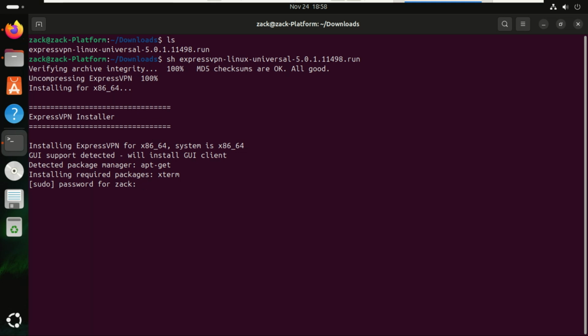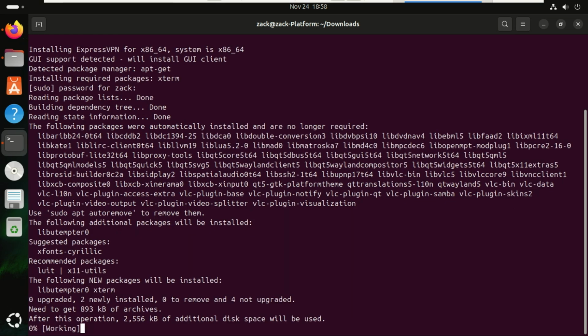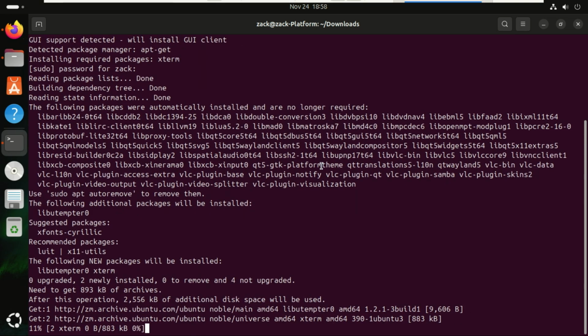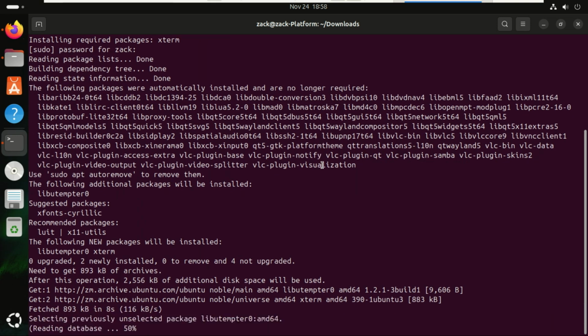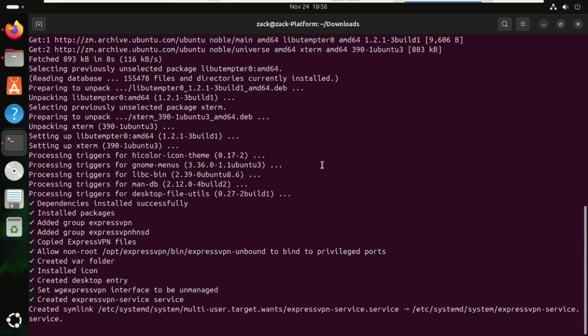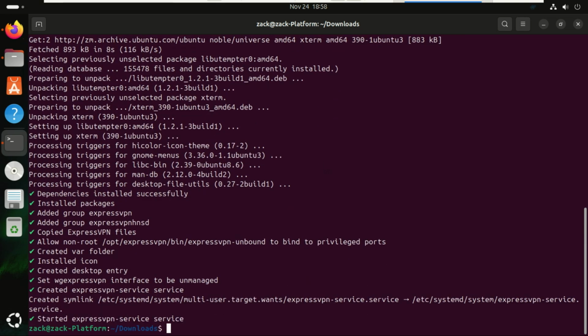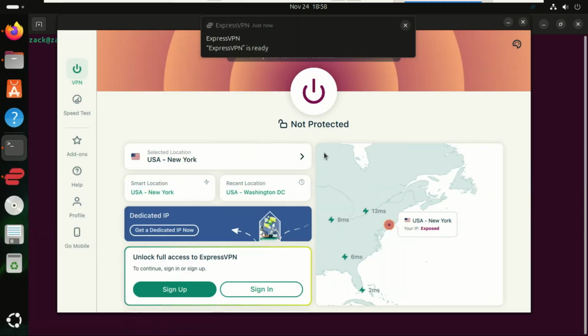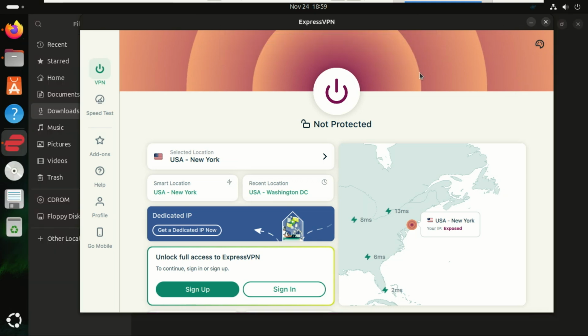Enter your Linux device password to continue with the installation. And that's it. You've successfully installed and activated ExpressVPN on Ubuntu 24.04 LTS. Just sign in if you already have a subscription or sign up and purchase one.